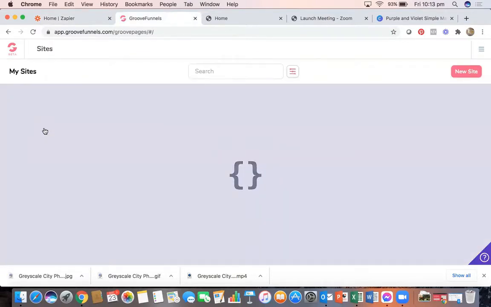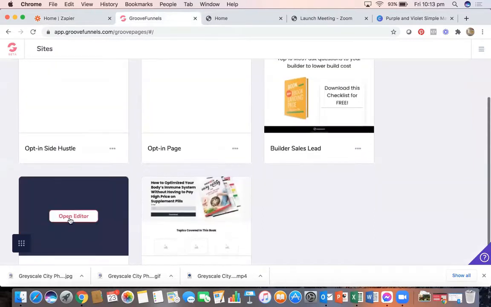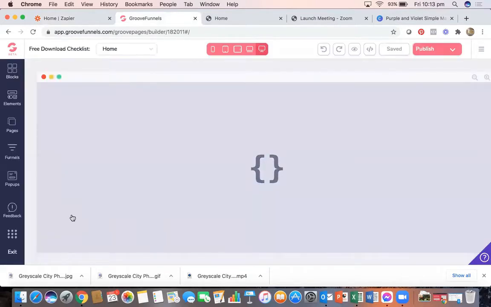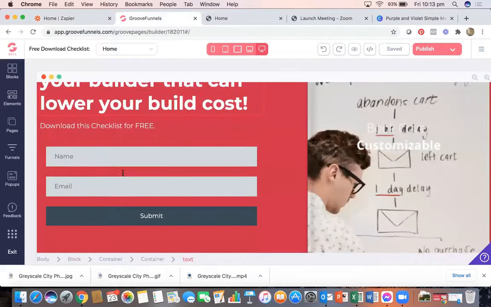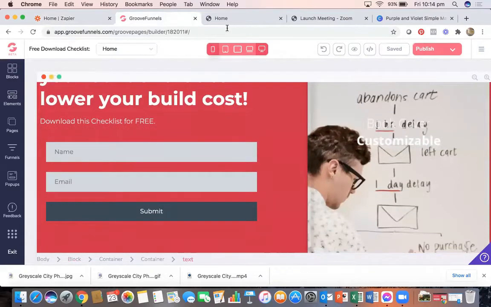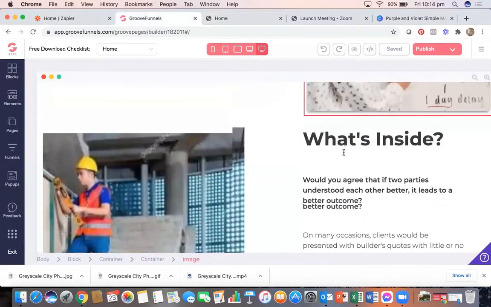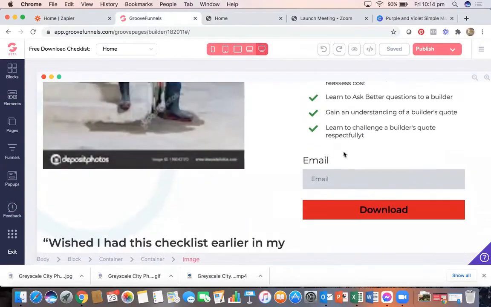I'm going to find a form that has already been created, and I'm going to start from scratch. I have already built this form here and it works. Let's just delete that because we're going to test it in a second. I'm not going to use this one. I'm going to set a brand new one here. This particular one has been set up as a direct integration from Groove to MailChimp.